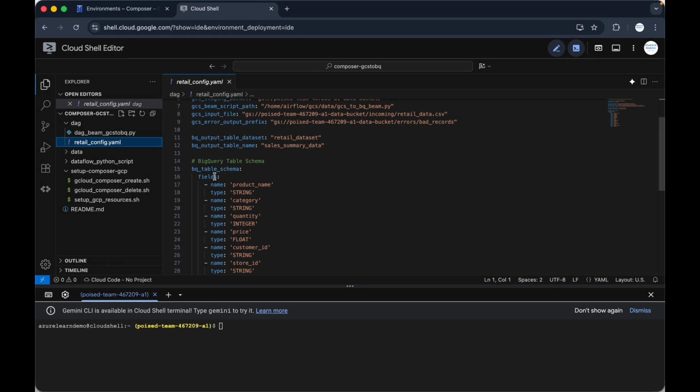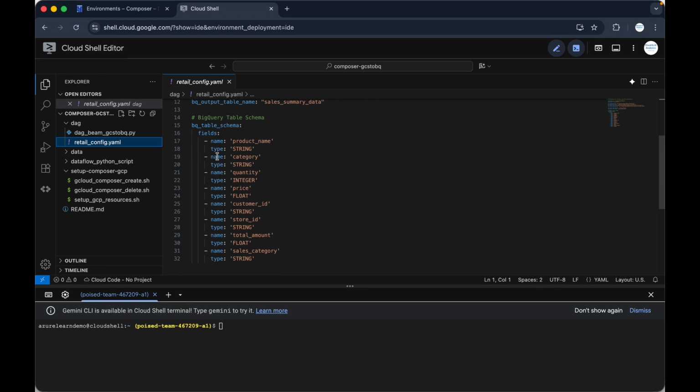And the BigQuery table schema. So this is what our final table will look like: product name, category, quantity, price, customer ID, store ID. And these are the two derived columns, basically total amount and sales category.